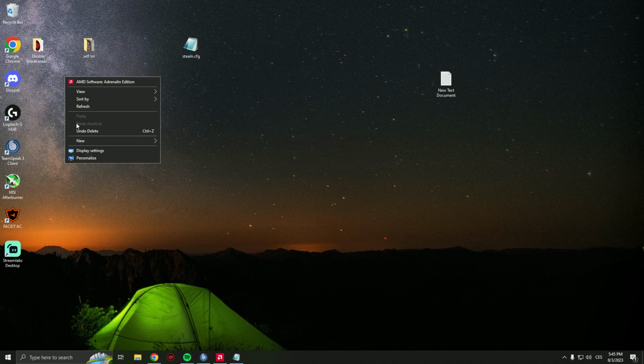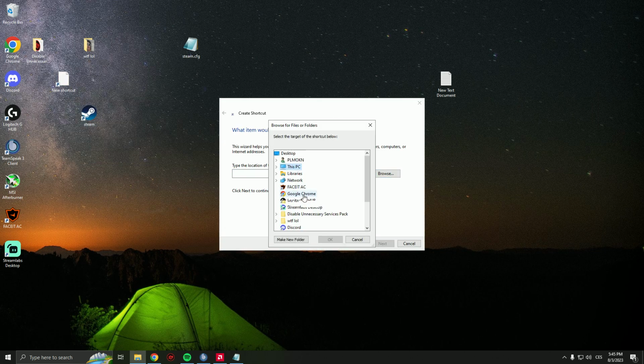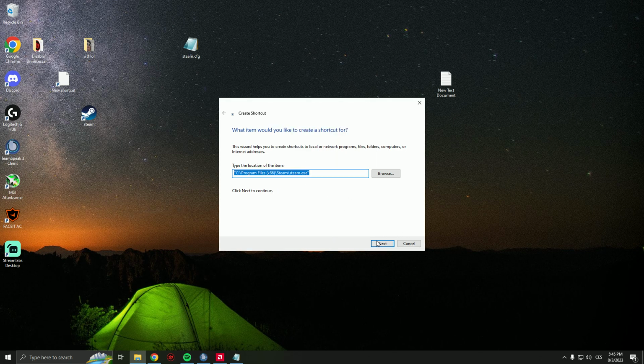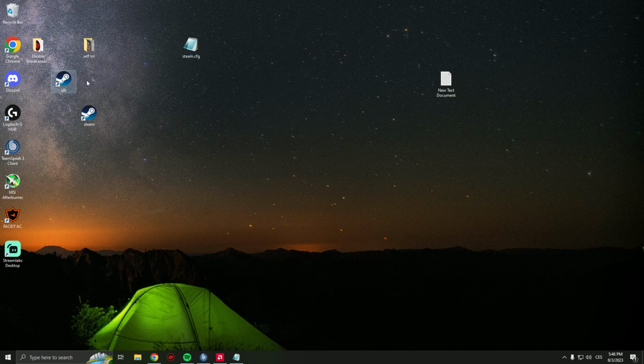Okay, so we're gonna create a shortcut again. For people that don't know how to create a shortcut, you basically just go to This PC, to where your Steam is installed. It's usually Program Files (x86), and then there should be Steam. It's right here. Name it however you want. Let's call it, I don't know, finish. It can be the default, it doesn't matter.